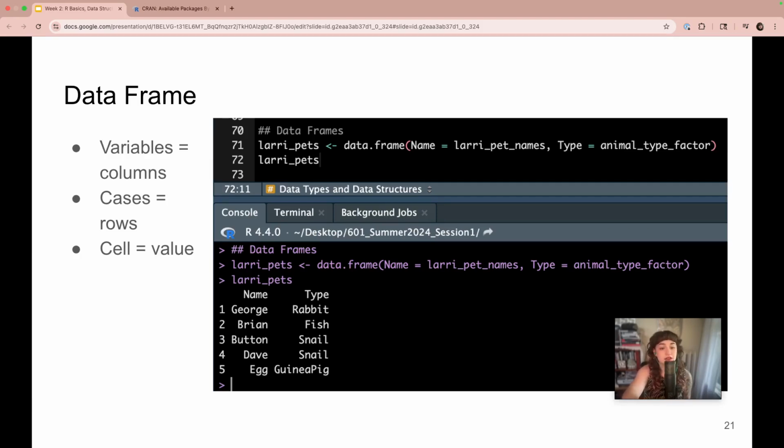And then each cell contains a value. So that value being George or rabbit or fur or scale or 3 years old or so on. Data frames are really important, and most of what we're going to work with in this course is in data frame format.